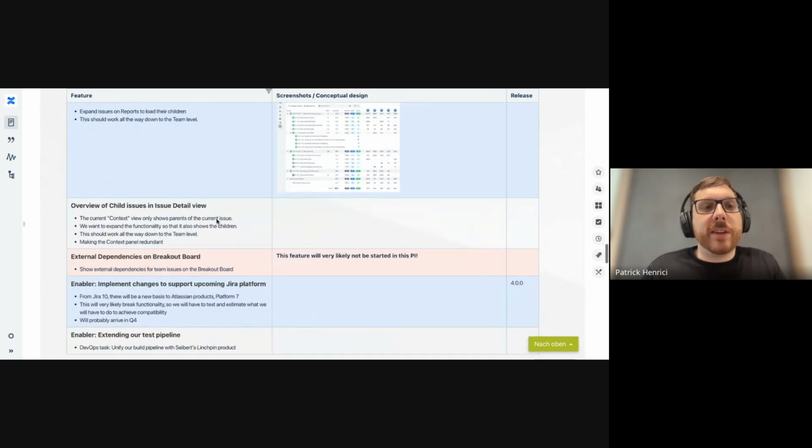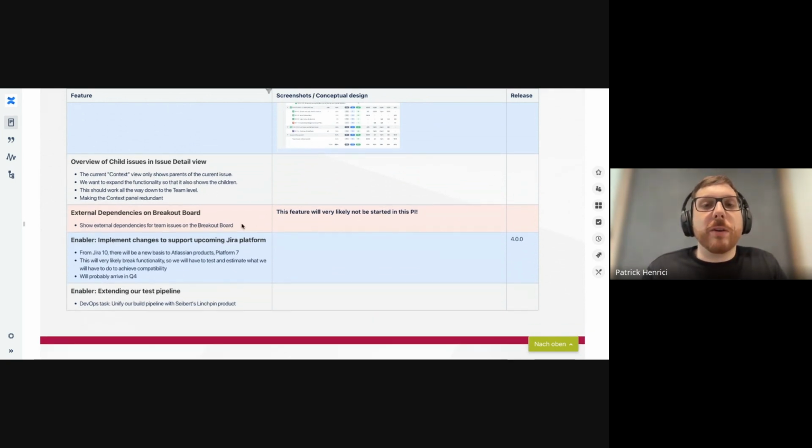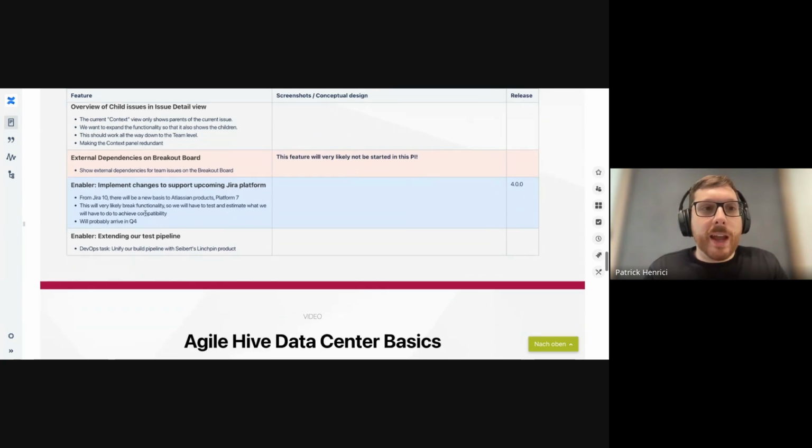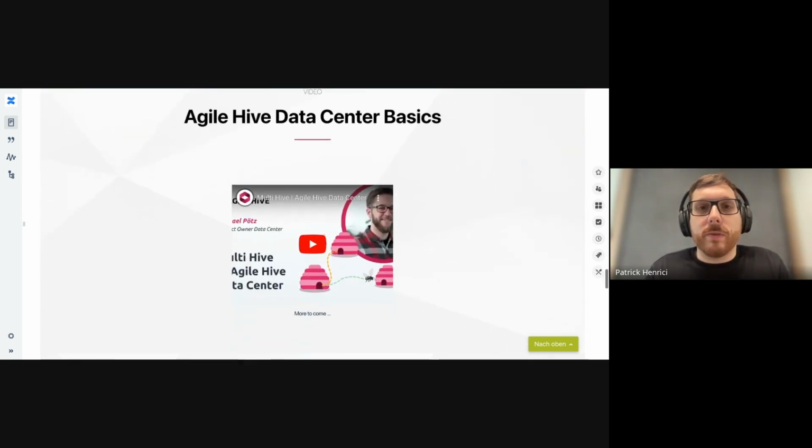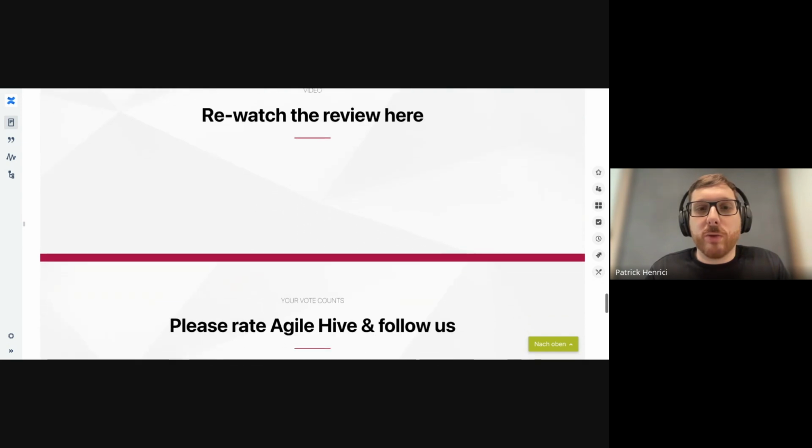What we have not yet started is the overview of child issues in the issue detail view. And what we probably won't start within this PI is external dependencies on the record board. And as I said before, the Jira 10 enabler is going to be released really soon. So this is everything I can show you today.